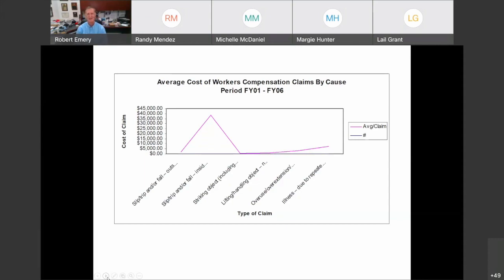And so anyhow, this is data that their risk management group was collecting because they wanted to know the average cost of workers' comp claims. And a couple of problems with this graph. Number one is we start at $0.00 up to $45,000.00. Then we have these titles that are known only to the spreadsheet maker. This is my favorite one. Striking object, including like you were hit by a meteor, or I don't know what that means there.